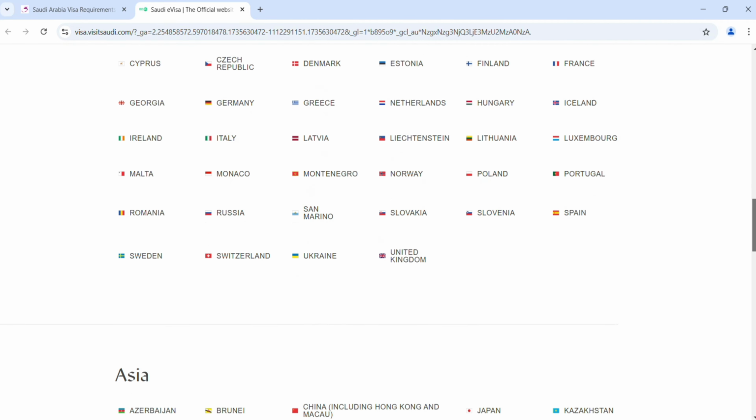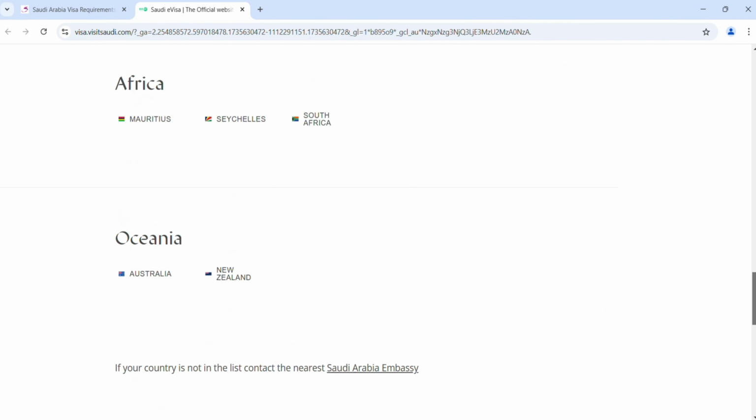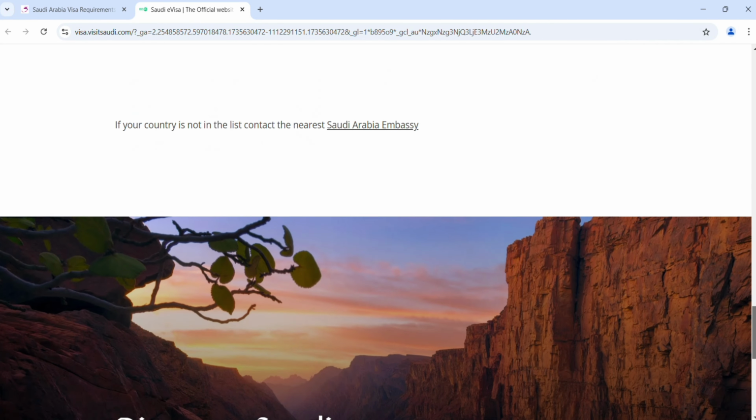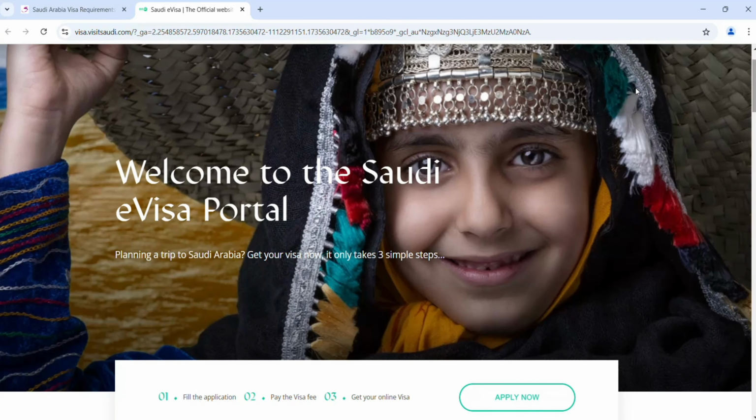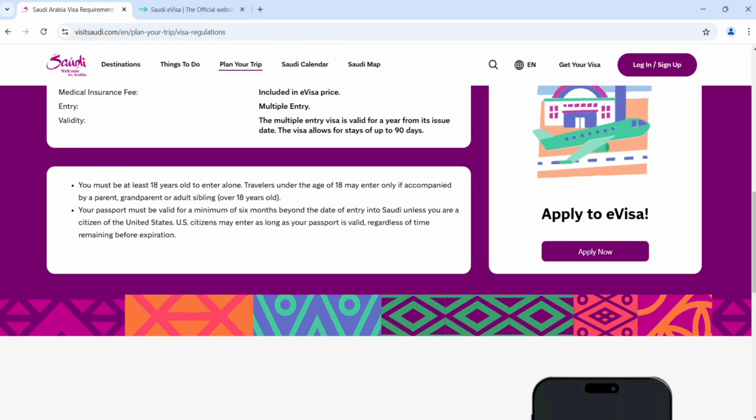So make sure whenever we are applying for the visa, first check the visa regulation. On that basis we have to select the nationality. That's a very important thing. Hope you guys understand the requirements for the Saudi visa, how to apply and how to choose the website.